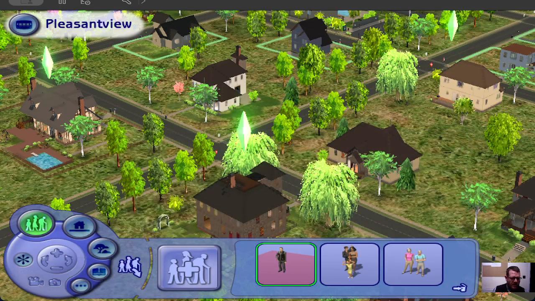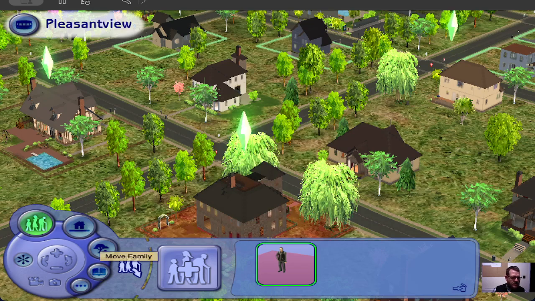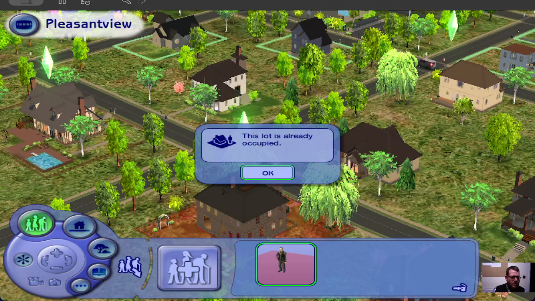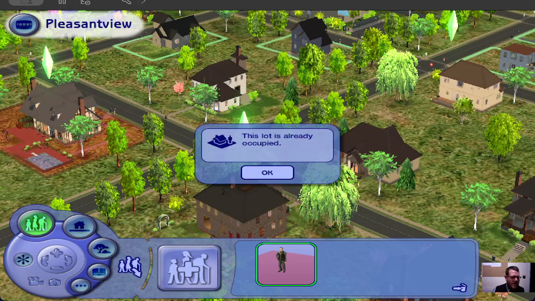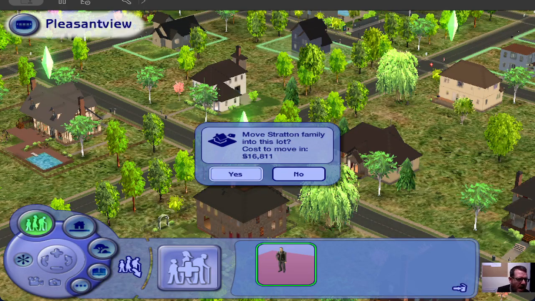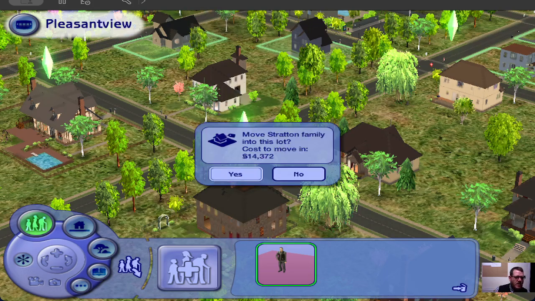You can do a snapshot out of that. But I will get rid of the Blurb family and the Oldie family. And I reckon that lot's already occupied. That lot's already occupied. Nope, can't afford it. That's been occupied. Yeah, no, not yet. I'm just trying. That'll have to do it.